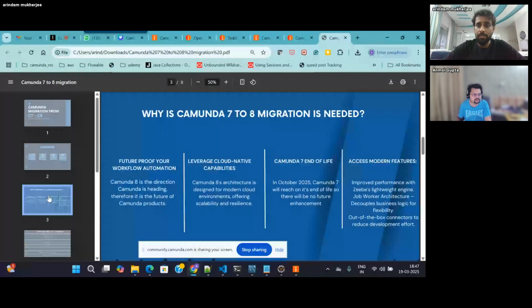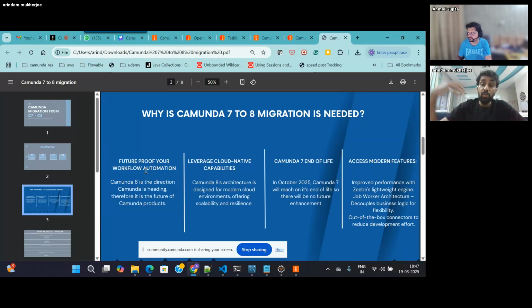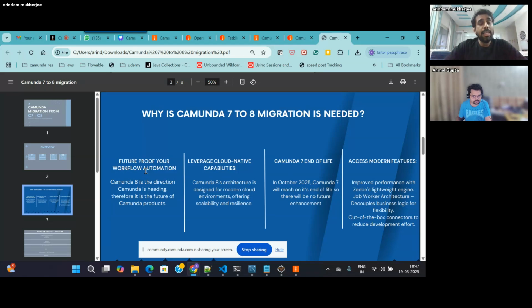A couple of points which I have taken from here and there on the internet, and LinkedIn. So why is Camunda 7 to 8 migration needed? Future proof. When I say future proof, I mean whatever BPM solution we are using right now, is there any new way to implement it, or is that particular BPM going to extend that capability? When it comes to Camunda, Camunda 7 is not going to extend its features. It's not going to extend the version after 7.24, I think. So they are mainly focusing on Camunda 8.